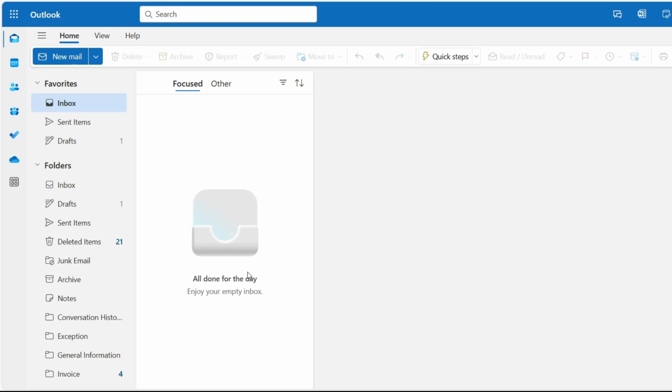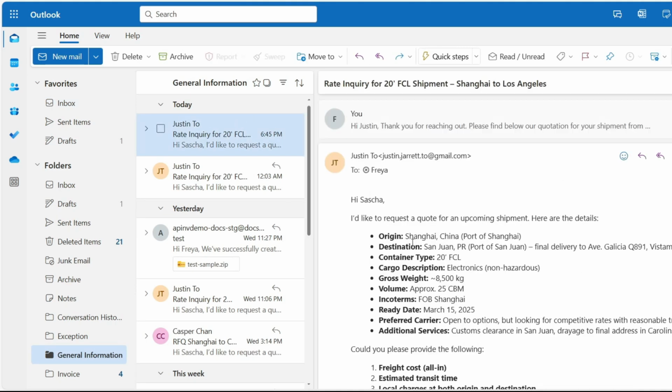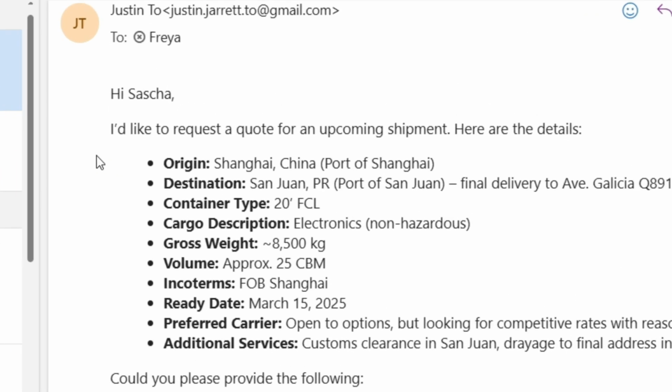So what our AI agent can do is first classify the email into the appropriate folder, as you can see there, which in this case is a general information folder. After it gets classified into the appropriate folder, it will extract key information from the inquiry, such as the origin, destination, container type, weight, and other details.